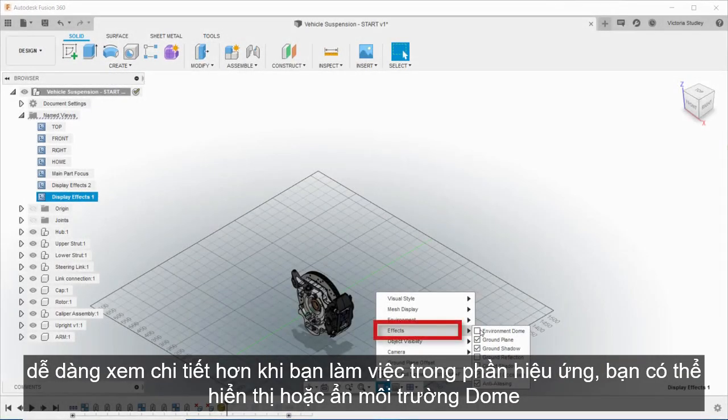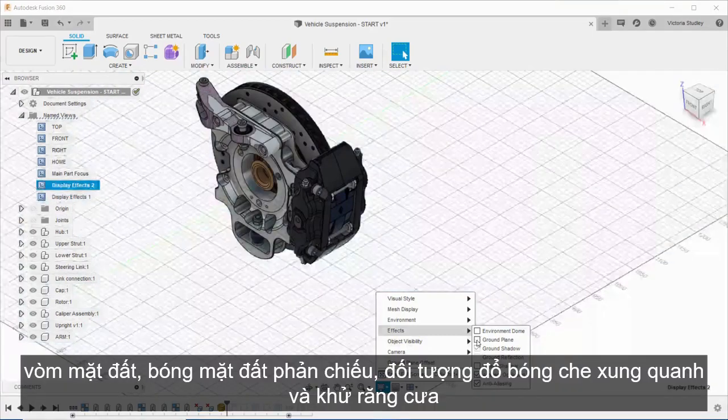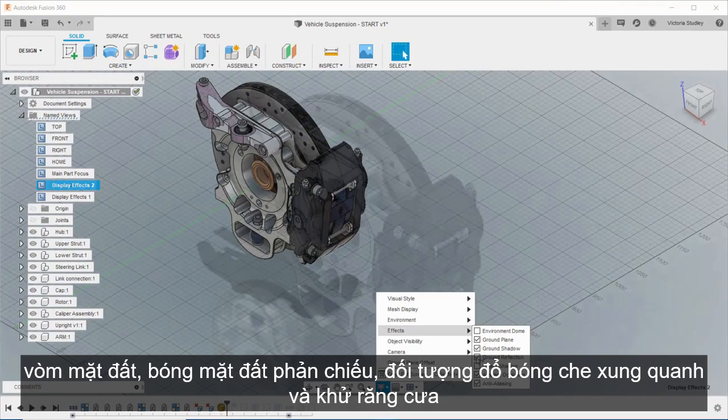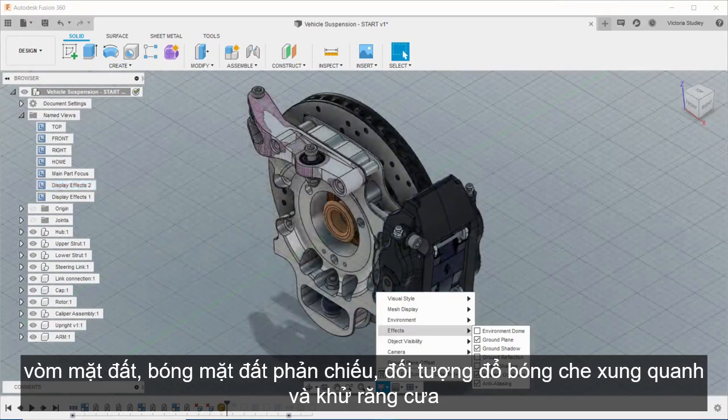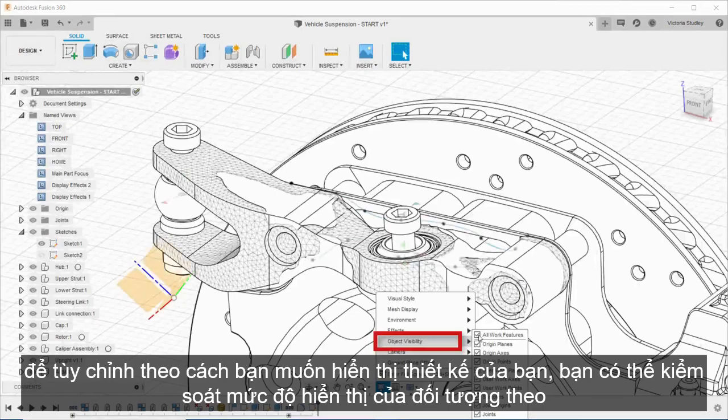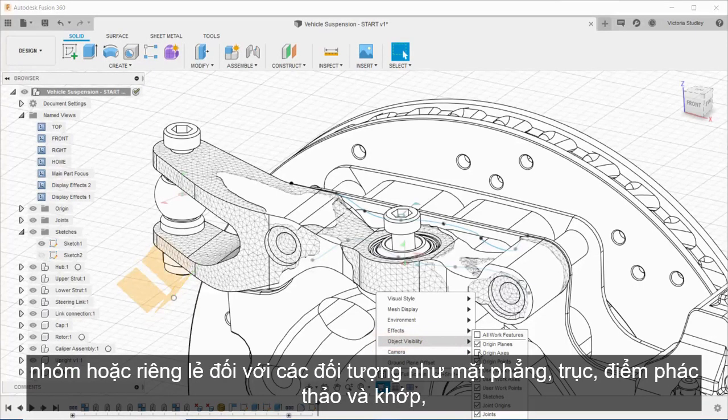In the Effects section, you can show or hide the environment dome, ground plane, ground shadow, ground reflection, object shadow, ambient occlusion, and anti-aliasing to customize the way you'd like to display your design. You can control object visibility as a group or individually for objects like planes, axes, points, sketches, and joints.